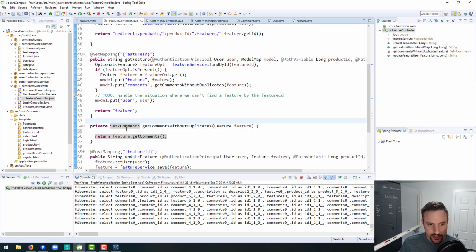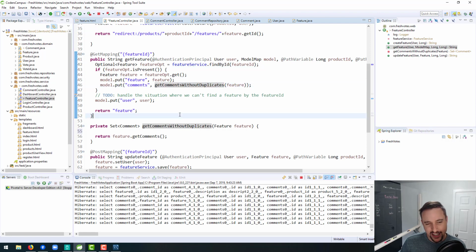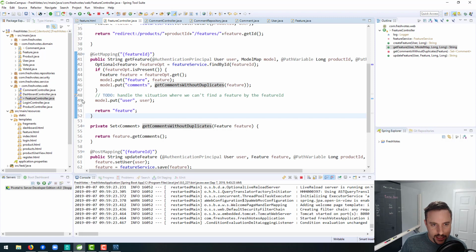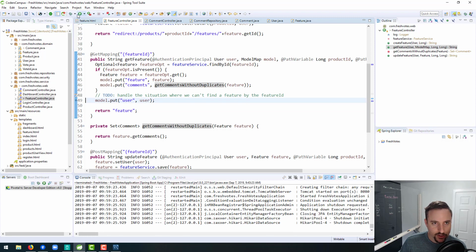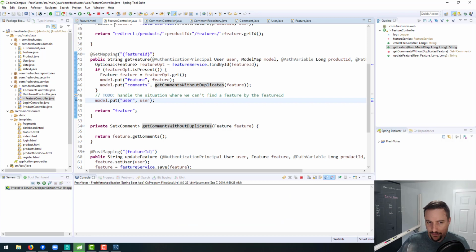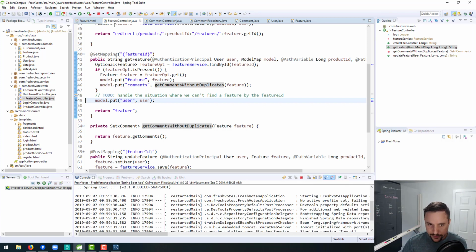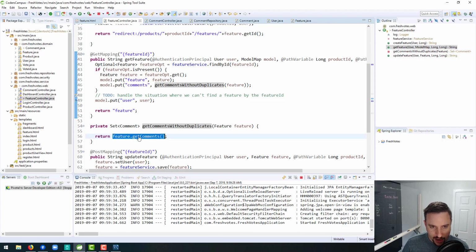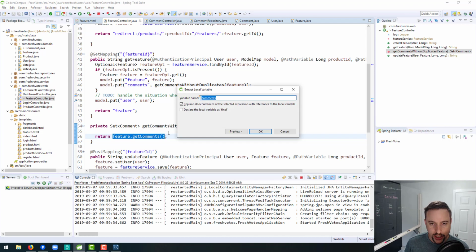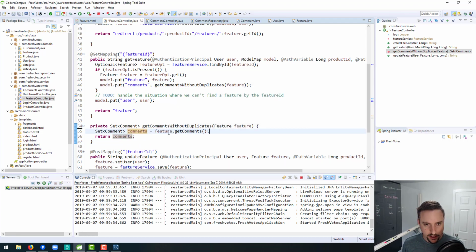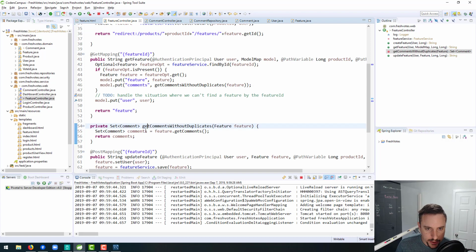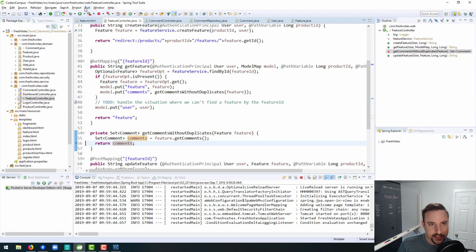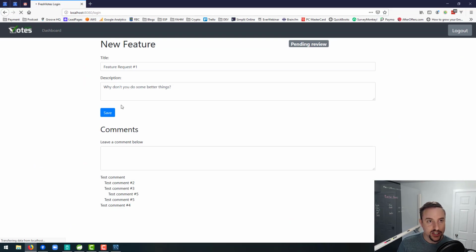I guess what I can do here is, let me undo the code, this get comments without duplicate... Well, no, because there still is duplicates. Let me save this code. And let me put a breakpoint and stop the server and restart it in debug mode. Actually, no. I want to turn this into a variable so I can actually look at the variable. There we go. So we assign feature.getComments to a variable, so that way I can actually inspect comments and hover over it and see what's up.